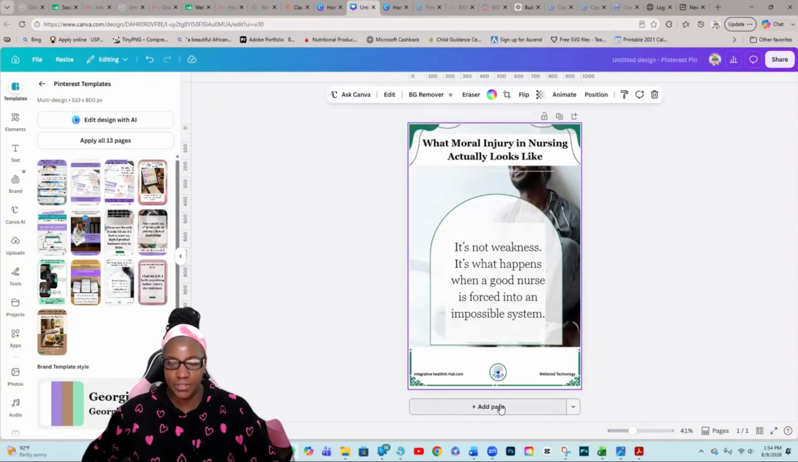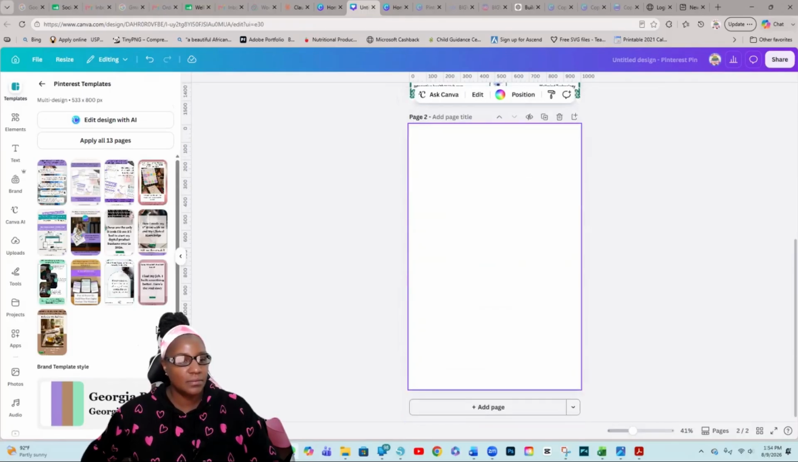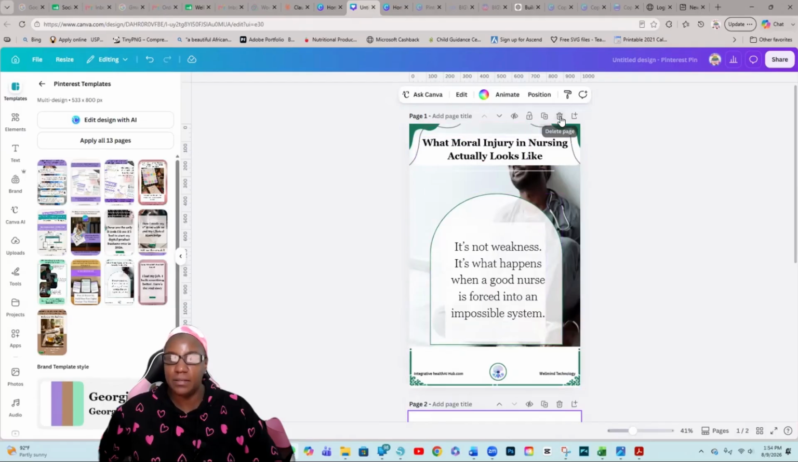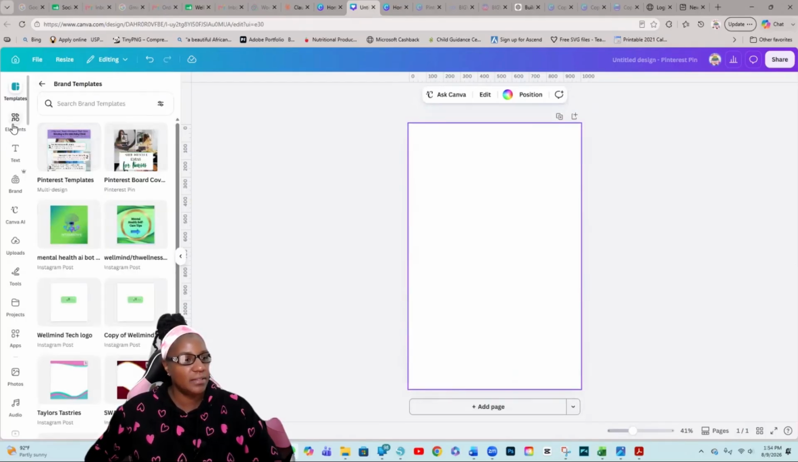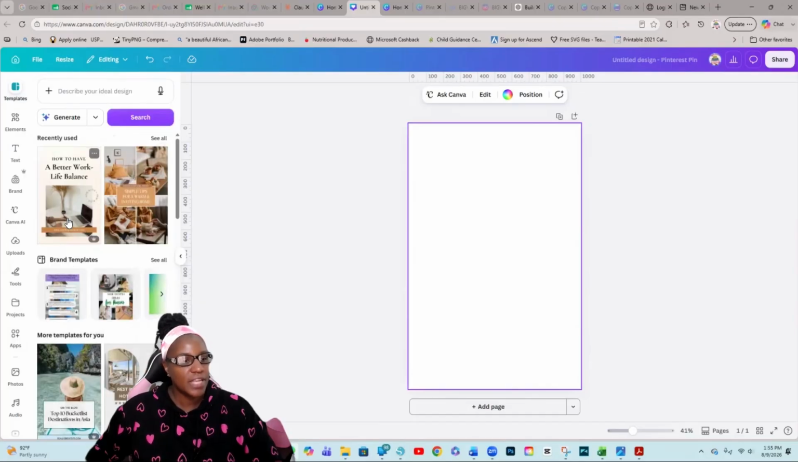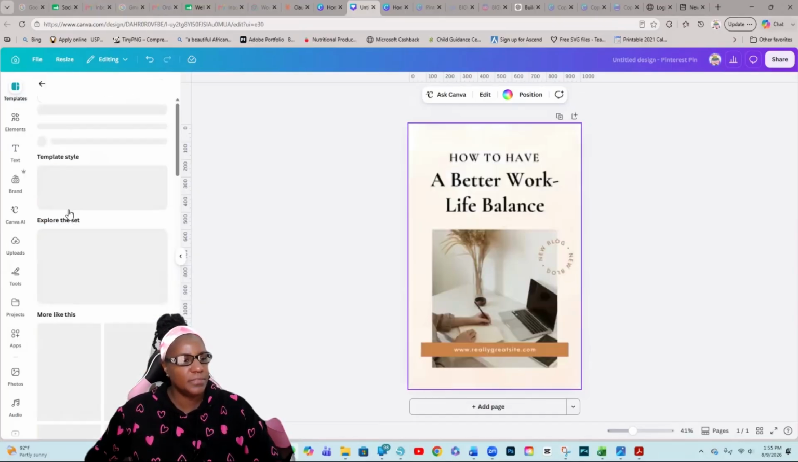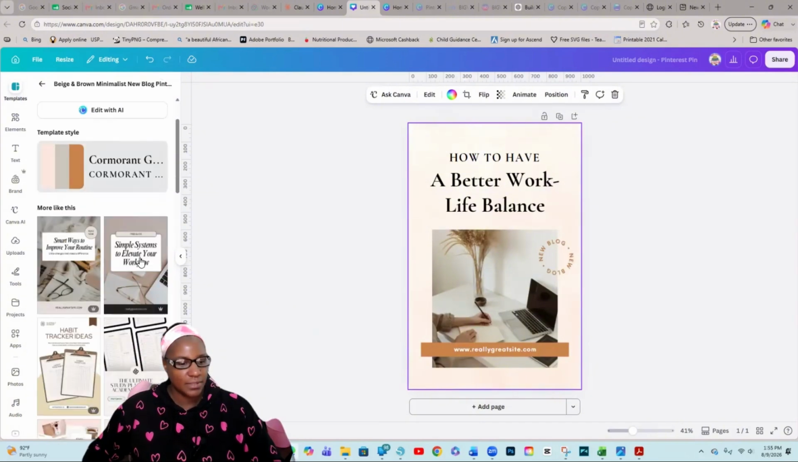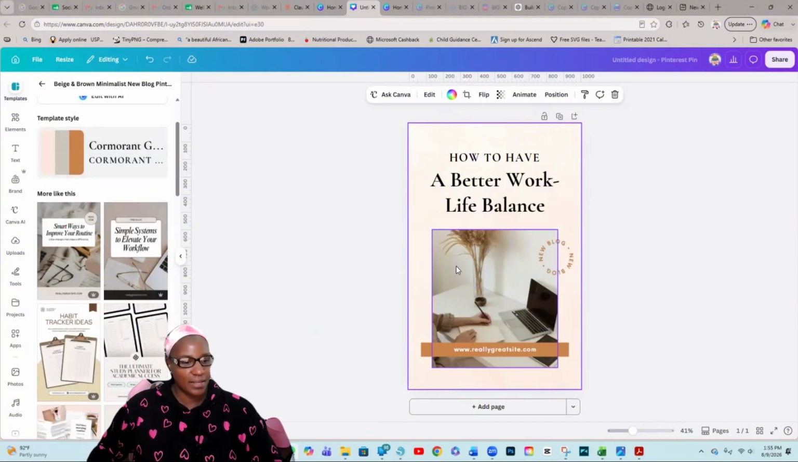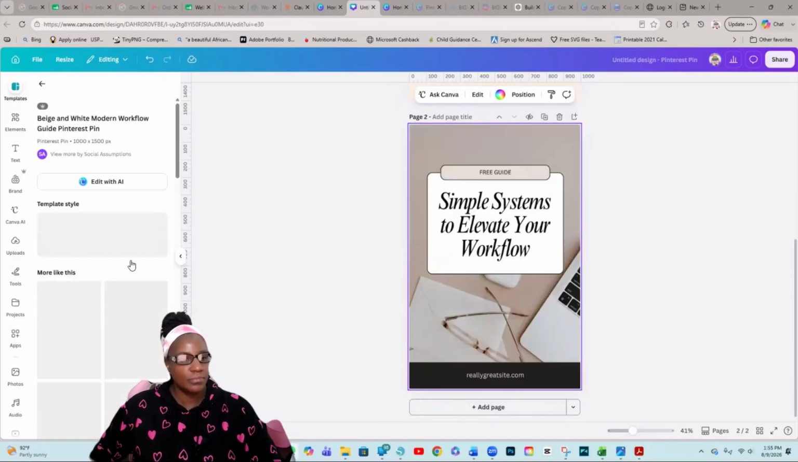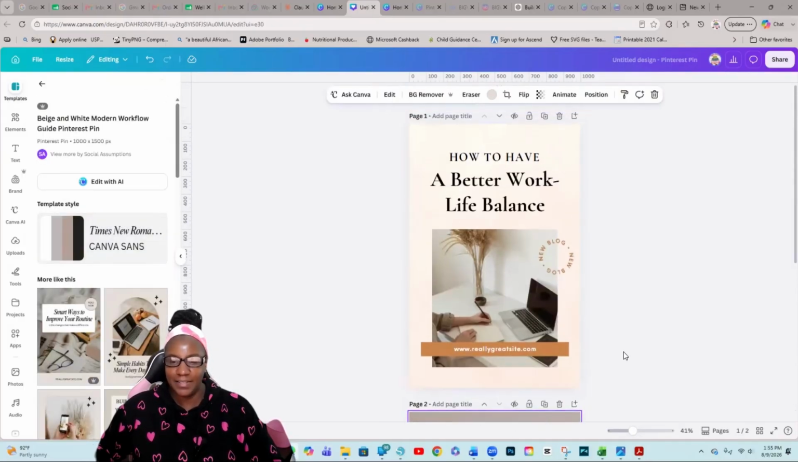So I like that one. No, actually, I'm going to make all of them the same. So let's go back. That one is cute. Let's try that one. Oh, super cute, super cute. I like that one too. Well, let's do two. All right.